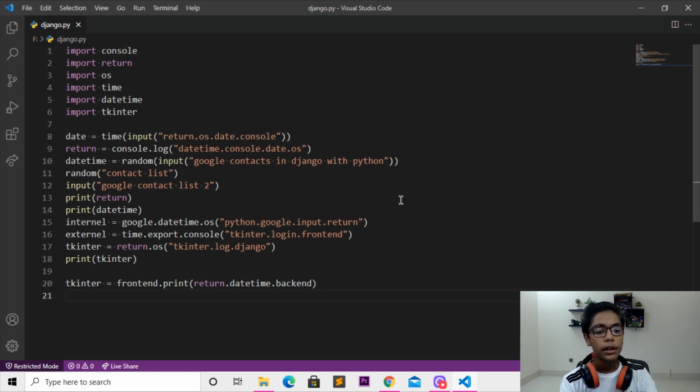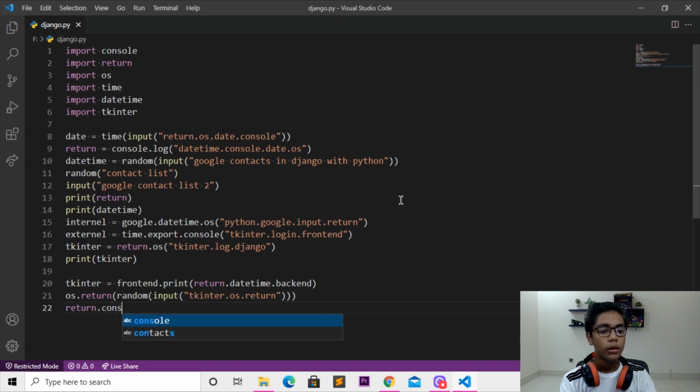Then I will be writing a tag which will be os dot return, making this bracket here now. Then in that I'll be writing random input, making bracket again, and I'll be writing a colon, in which I'll be writing tickenter dot os dot return. So you can see we are done with that. I'll be moving down again. Then I'll be writing return dot, then console dot log in this bracket here, in which I will be writing a tag which will be print dot tickenter. Then I will be writing dot django dot log. So you can see we are done with that.